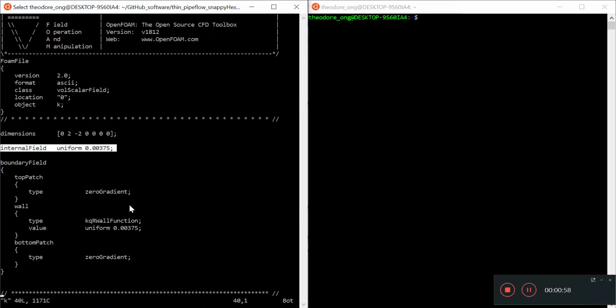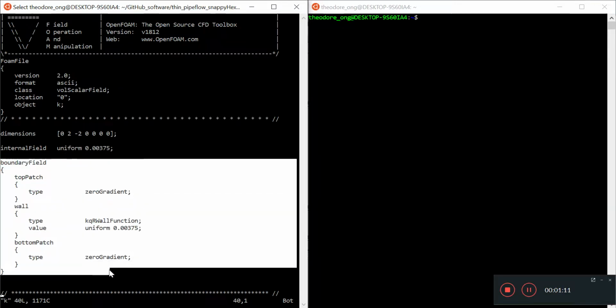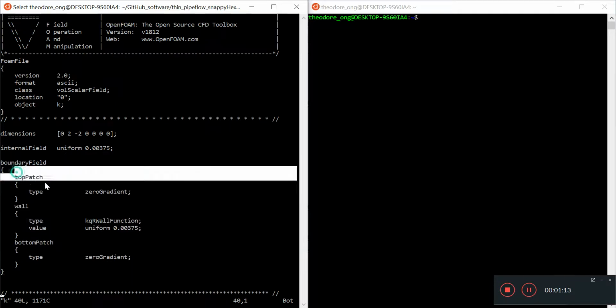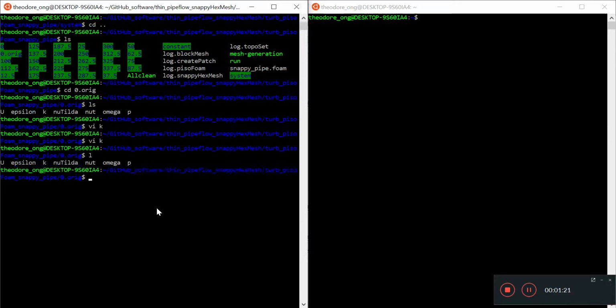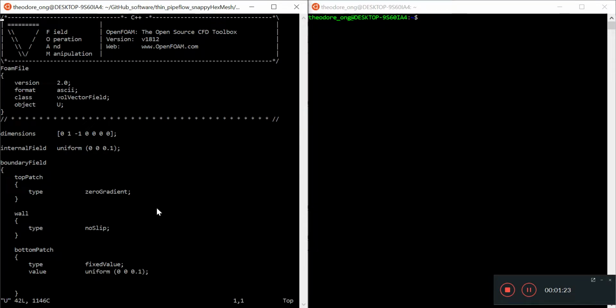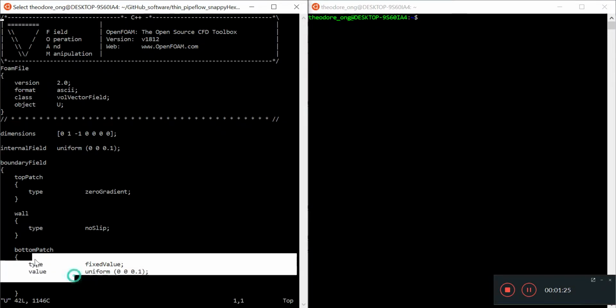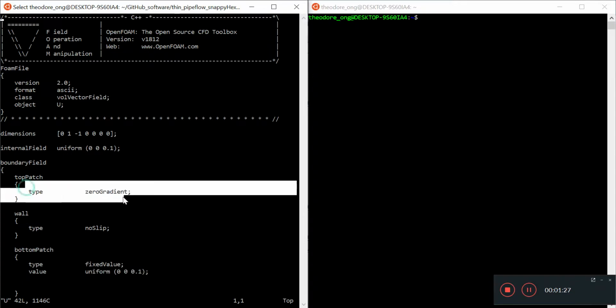Your internal field is your initial condition. So this is your initial condition for k. It's a uniform value of this much. And this is your boundary field. The top patch, which I think is the outlet, should be a zero gradient. Let's take a look to see which one is the inlet and outlet. I can't remember. Okay, so the bottom is the inlet, the top is the outlet.